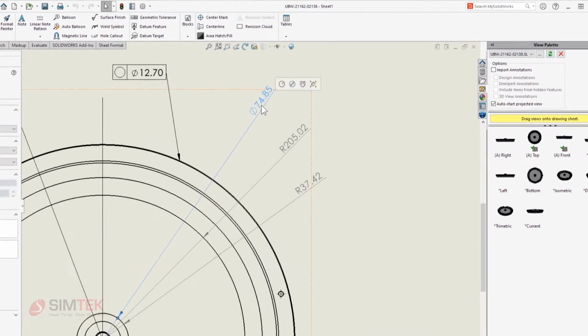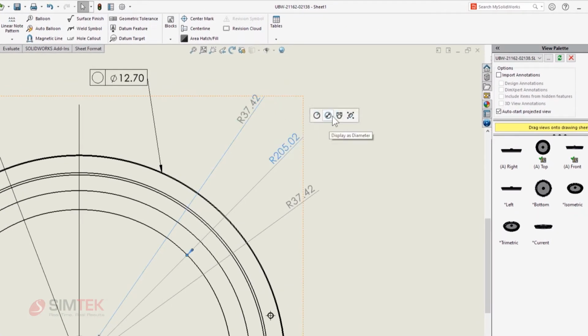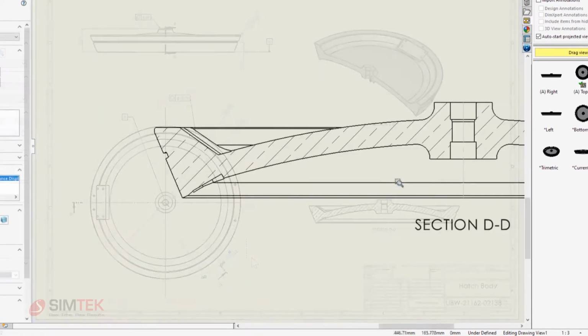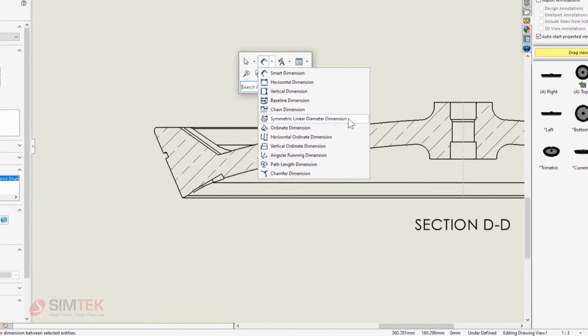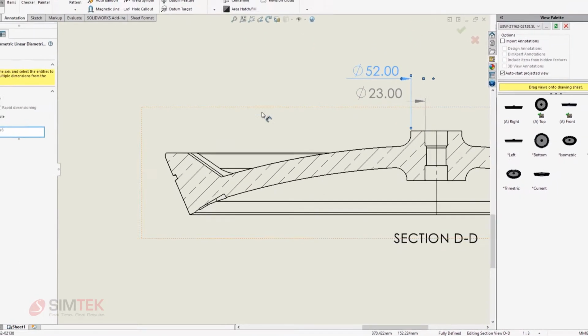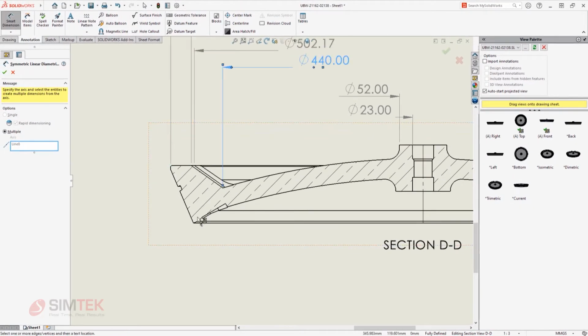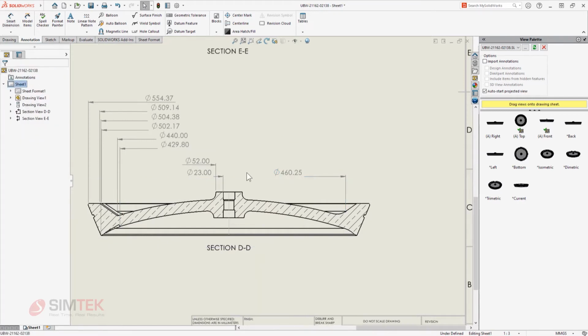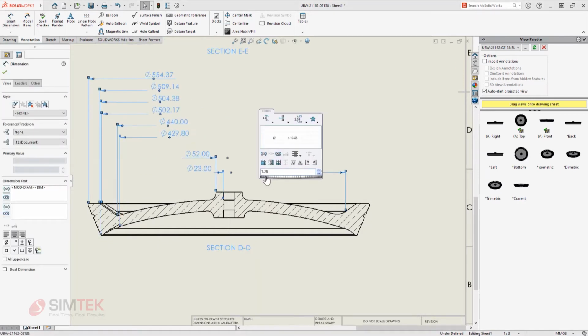How about a new in-context menu? This pop-up lets you toggle a circular dimension, diameter, radius, or linear. For turned parts, the new symmetric linear diameter dimension will come in handy. These are double dimensions, which I can apply in a single click to a silhouette edge or in batch with multiple axis mode. This new annotation type allows for a clean section view by eliminating redundant leader lines.